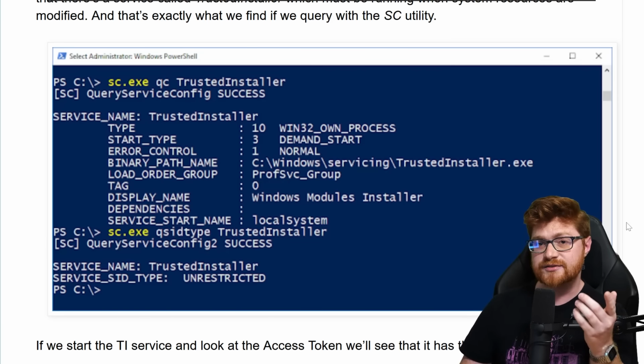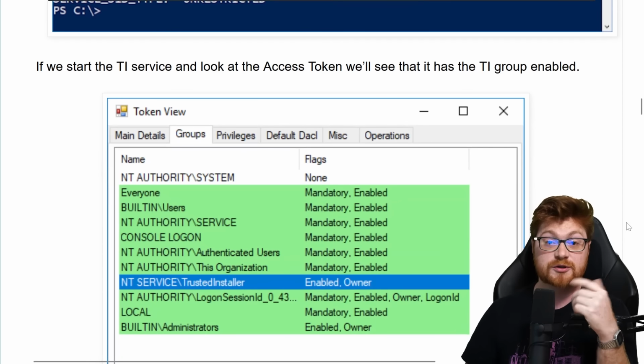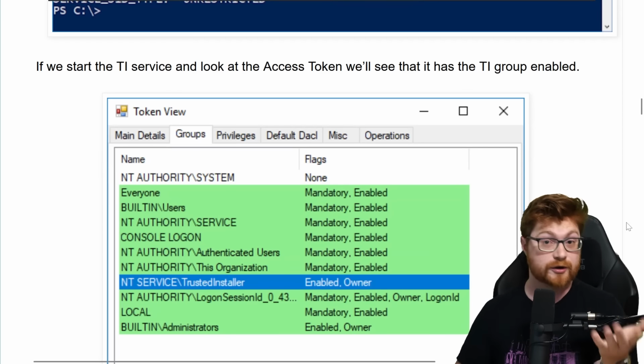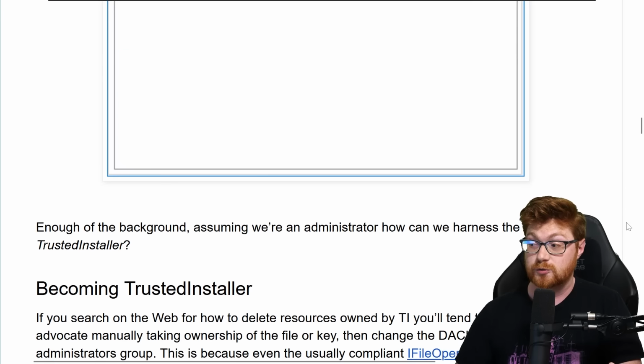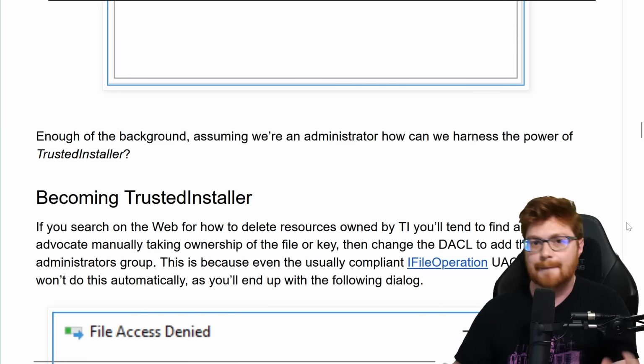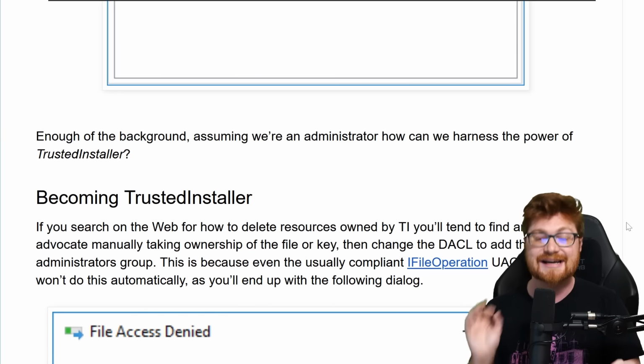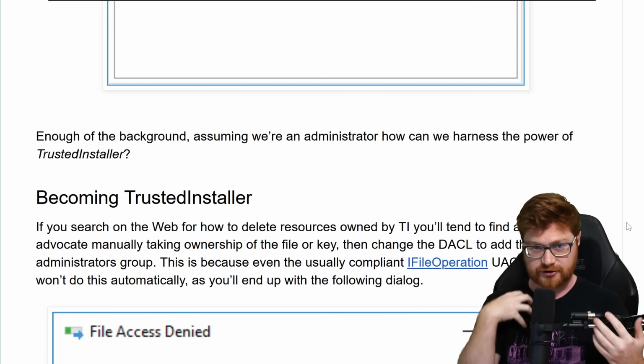What that means is that this process is running with the unique Windows token, and that token is carrying the security properties, and that is actually going to enable it. But how can we become TrustedInstaller? How can we take that token and use it for ourselves?